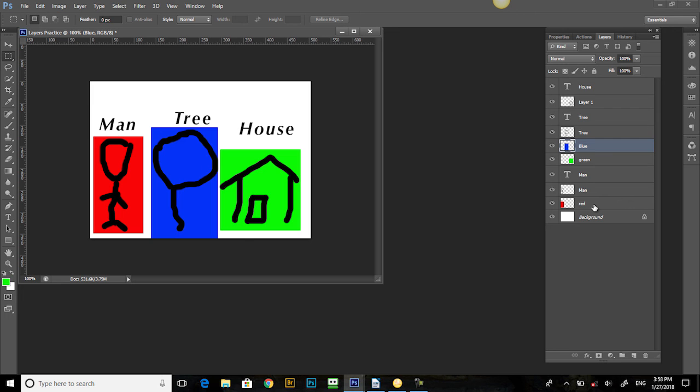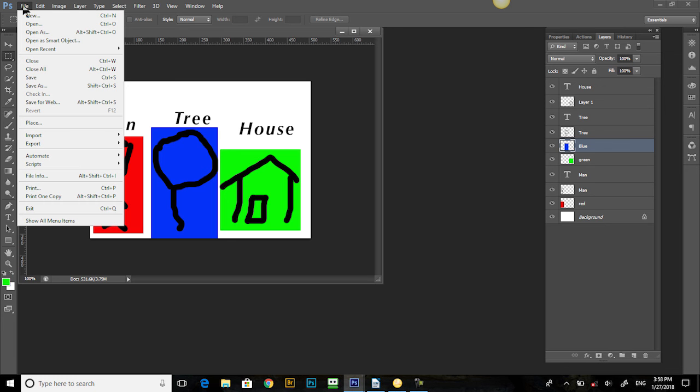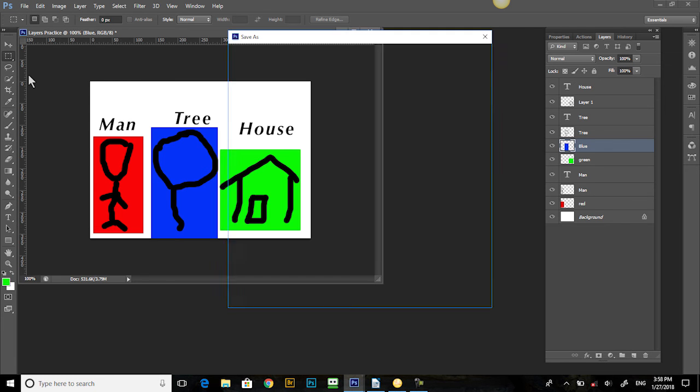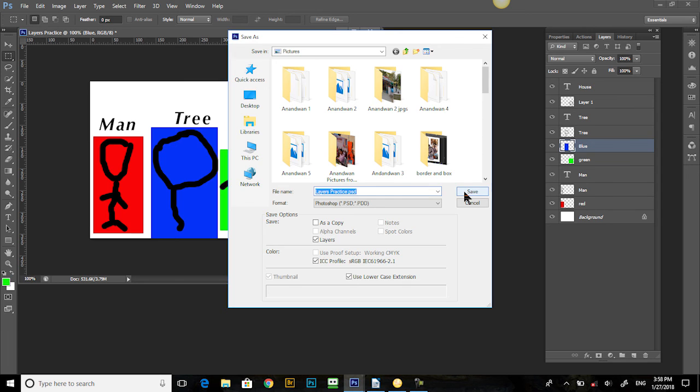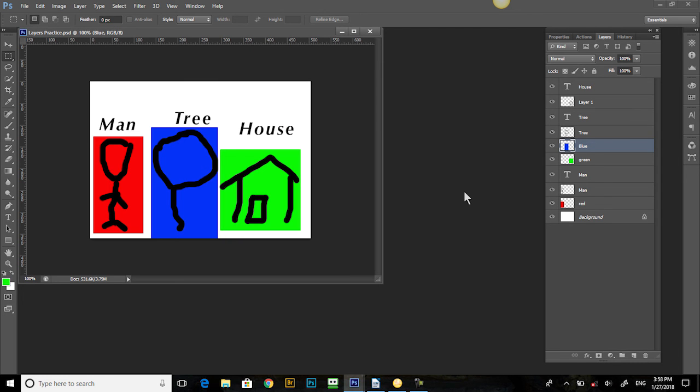So what a nice introduction to layers with every element on its own separate layer we have created. And now we save our layers practice, and it's time for you to do it.